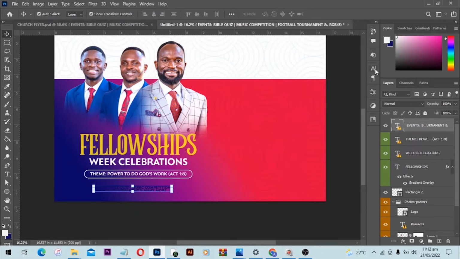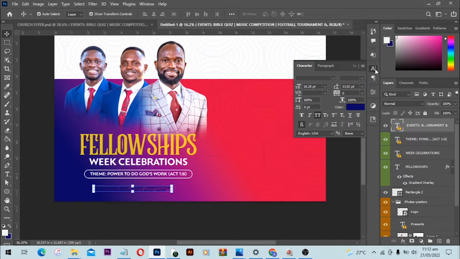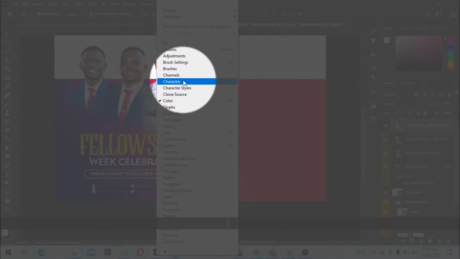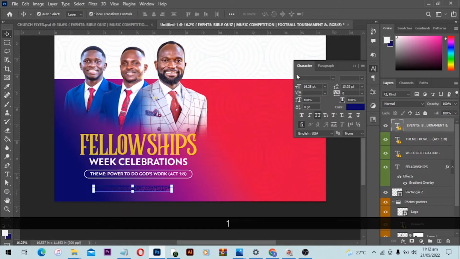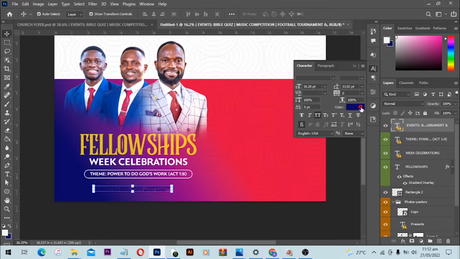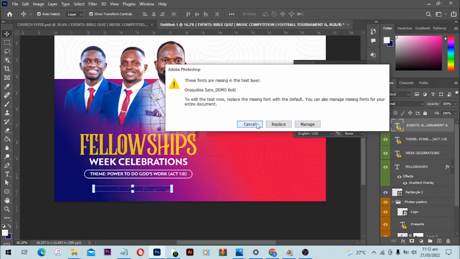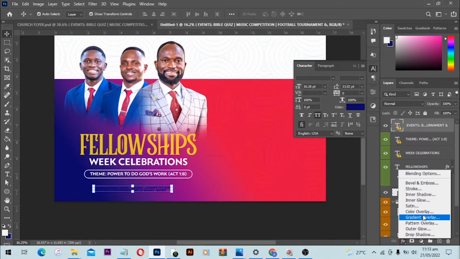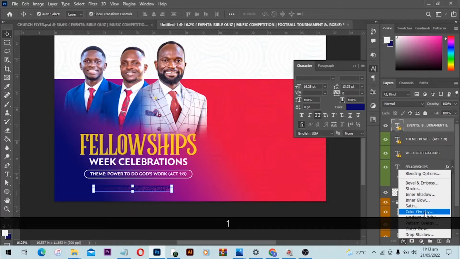Then if you don't have the character panel I have here, just go to Window and then you search for character. Then it is going to open somewhere here for you. Then let's change the color to white. You can see that I don't have the font that I use, so when I try to change the color, it says I should replace that. The other way I can add the color without replacing the text is to come to FX and then I will select color overlay. Okay, so select that.